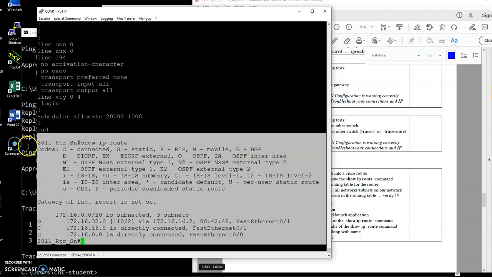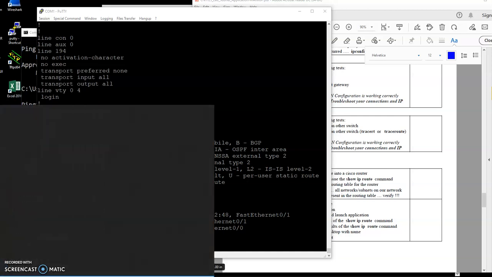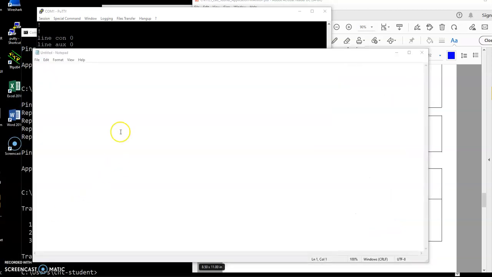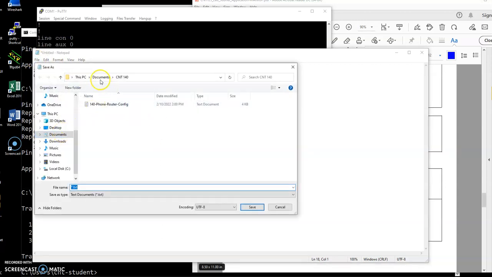I'm going to highlight this. I'm going to do Control-C to copy. I'll open my Notepad. So I'll say notepad here. And I will paste in with Control-V. And I will save this. I'm going to go to my 125 folder here. And I'm going to call this 125 subnet lab. And I'll call it my routing table.